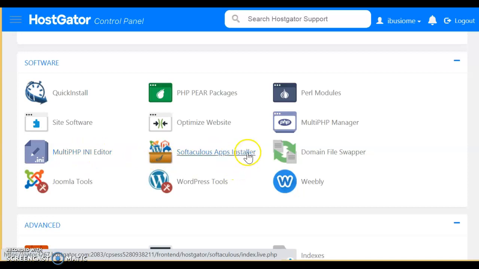You also get the Softaculous apps installer. We are definitely going to get back to that one because this is what I'm using a lot of times. So the domain file swapper, you can actually swap files between domains. It's quite nice as well. We got some Joomla tools and WordPress tools, and we have Weebly under the software tab.